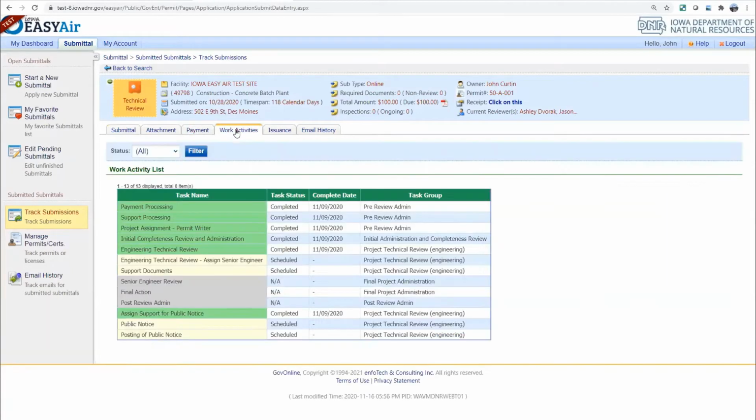Work activities is kind of interesting. This is where in Easy Air, there's a set of tasks that are laid out that, as we work through the application after we get it from you, we have to complete. So this will give you an idea of where things are at. And if you don't see any progress, you'll find the engineer's name, and you'll be able to contact the engineer and say, please update me on the status of the permit. I don't see any activity in Easy Air.